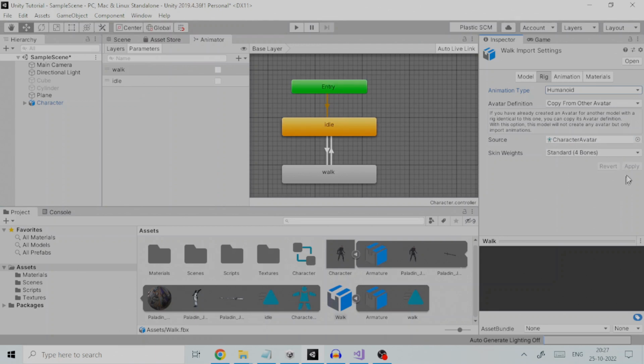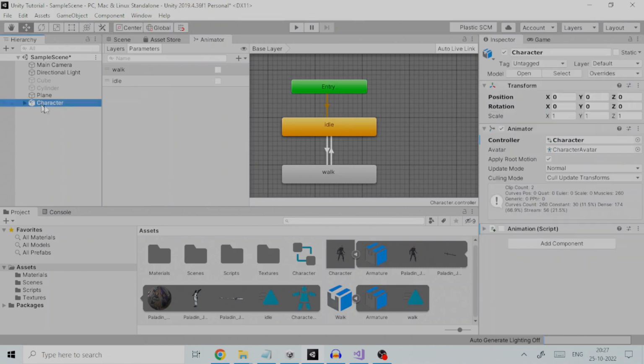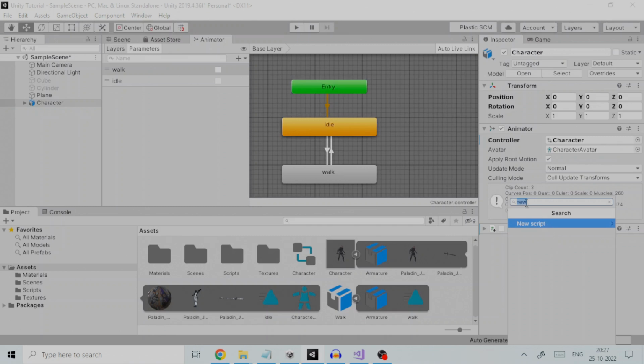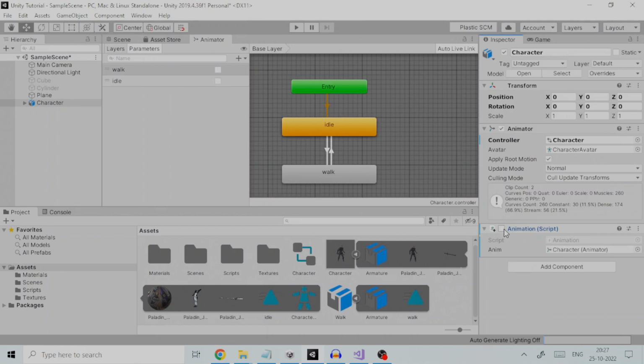We now create a new script to programmatically control the animation. We click on Add Component and search for New Script and click on New Script. We then type the script name and give the name animation. On clicking Create and Add, the script will be created. I have the script ready with me, which we will talk about in detail now.